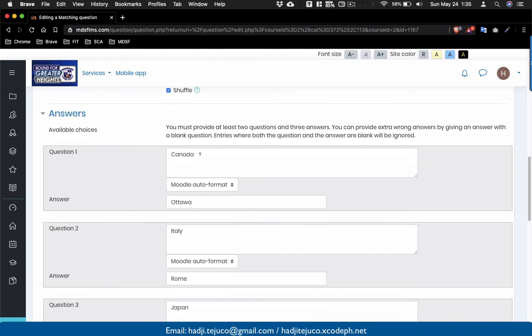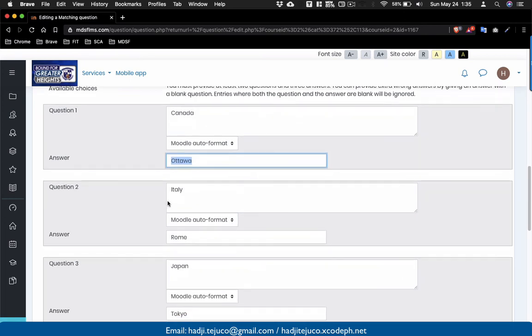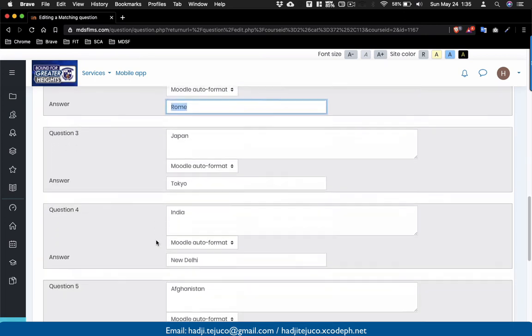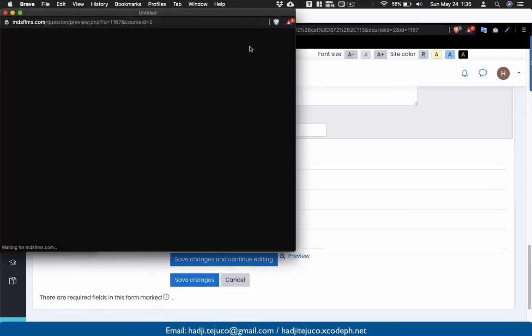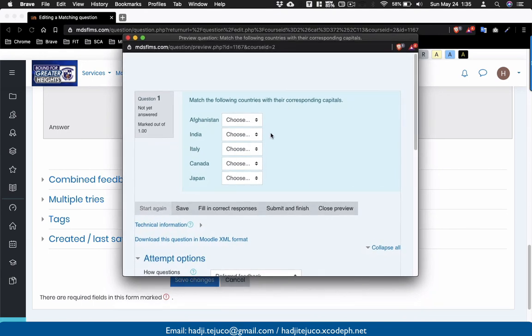And then the question is Canada. The answer is this one here. Okay. Italy, this is the answer, and then until we reach this part. Okay. So if you like to preview this, okay. So this is how multiple question, matching type will appear. So we have the question here, and then these are the possible answers. So we click here Kabul, this is New Delhi, this is Rome, this is okay, and then this is Japan.